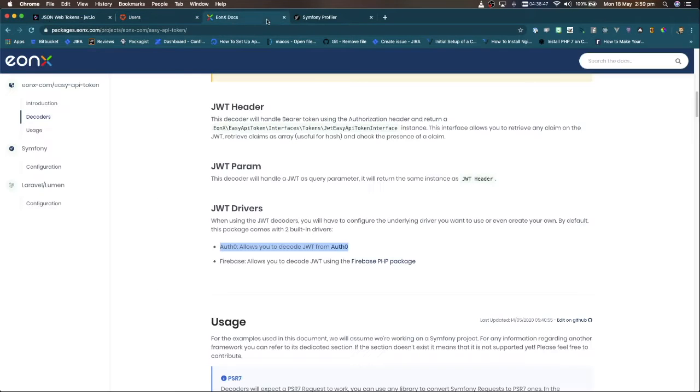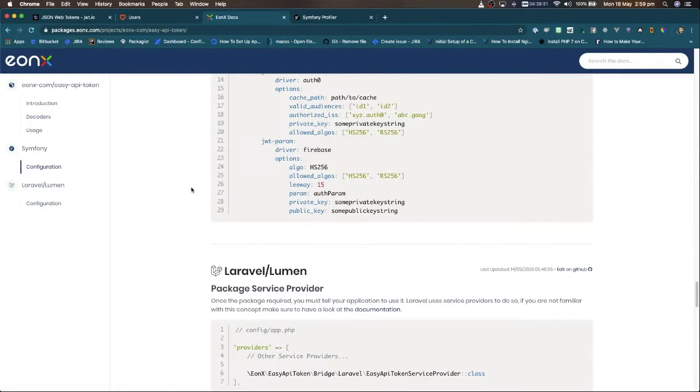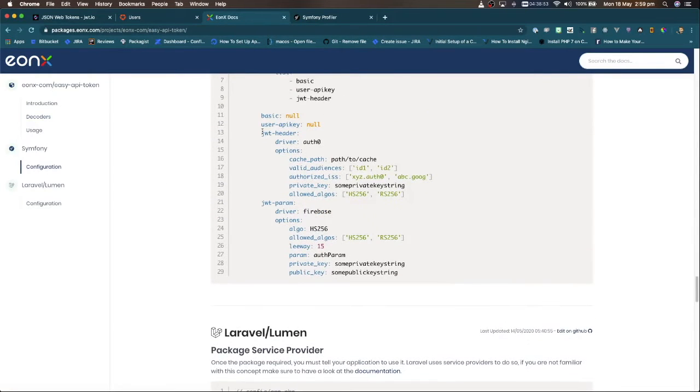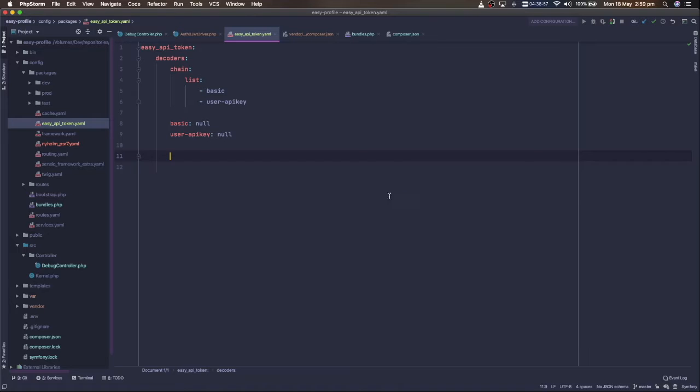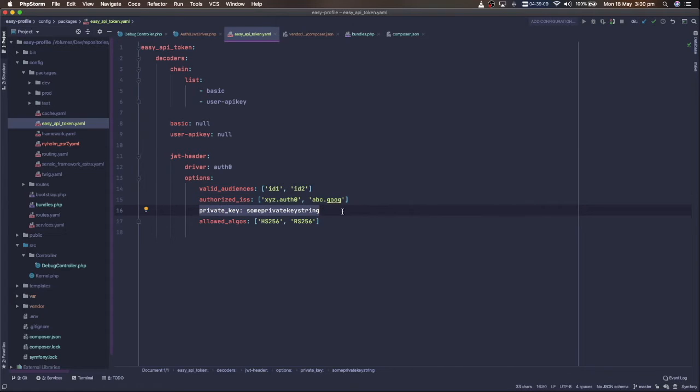Go to packages.eonx.com and go to the EasyApiToken and the configuration for Symfony. Copy over the JWT header, as it is already using the Auth0 configuration. The cache path is optional, and the private key is required only when using HS256, which is not our case, as we're gonna see.